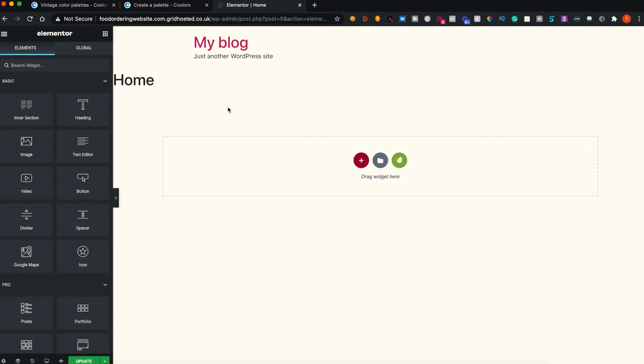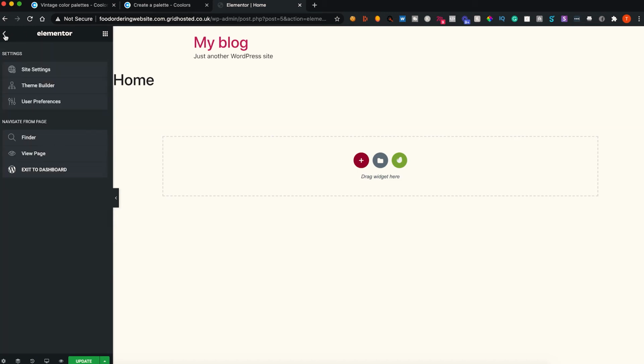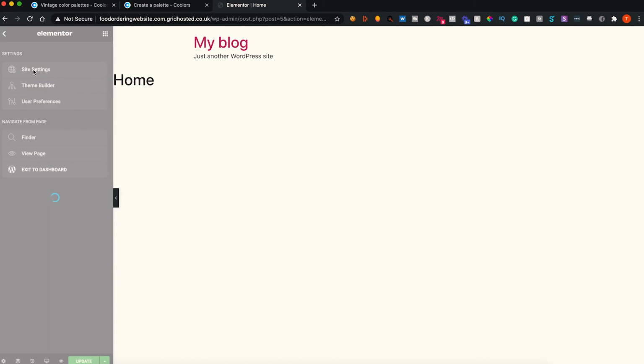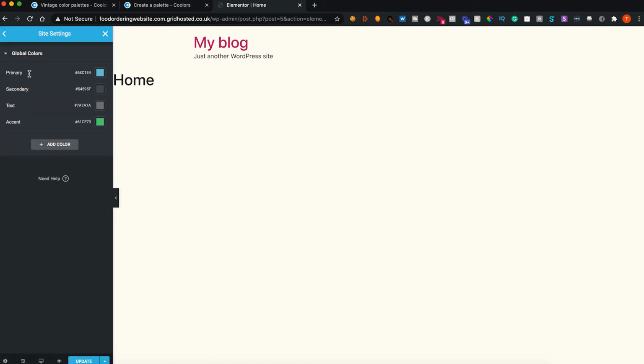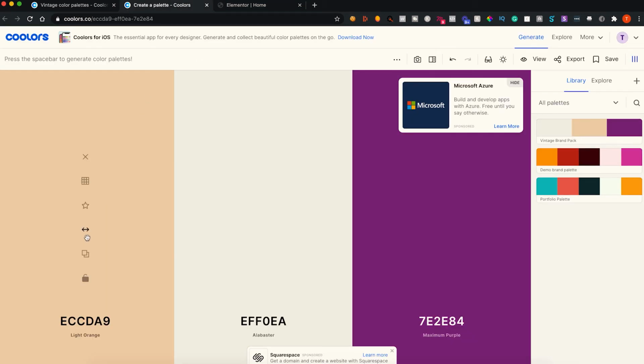So here we have an Elementor site. There's absolutely nothing here, it's a fresh install, but the first thing we're going to do is add our brand colors. So from our Elementor builder, we're going to go to the hamburger menu. You're going to go to site settings, and then click global colors. And you'll see that we've got four options here. So this is really nice if we've got three colors that we're working with, and we can put our primary color in. So if we head back to our palette, and here is our primary color, and we want to copy the hex code like so.